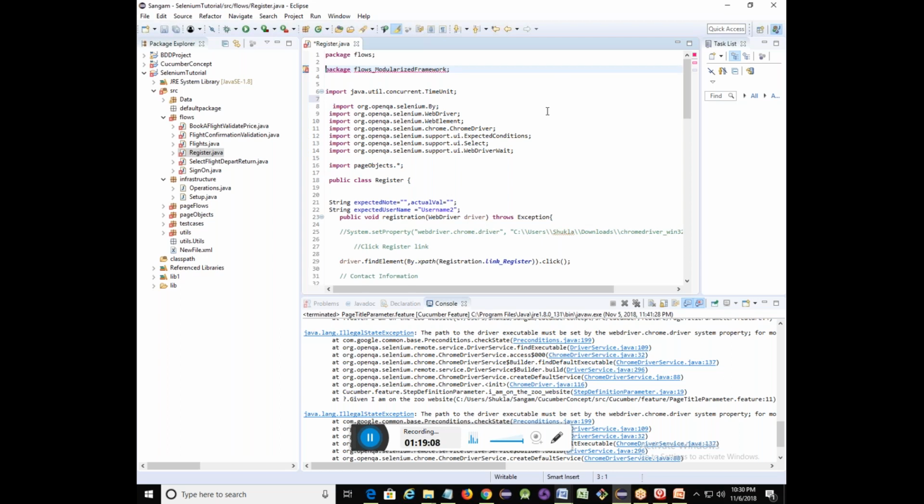I renamed this to flows underscore module-based framework, then I started another flows for the hybrid framework, right? This is not the latest code. You have to get the latest code. That's it. Everything is fine. You have to get the latest code, Tamina.